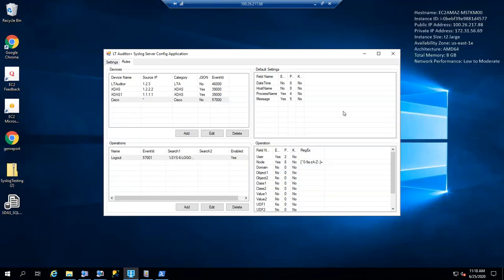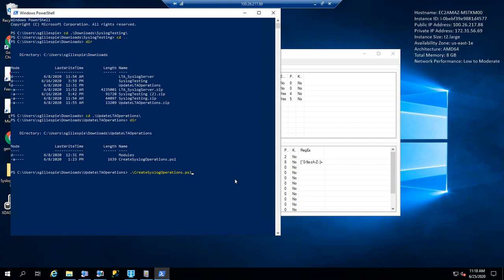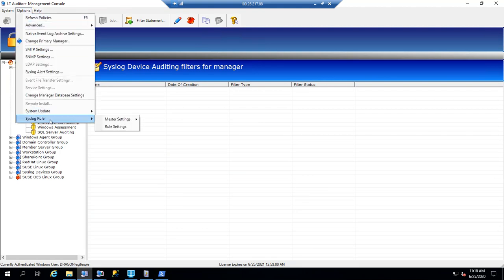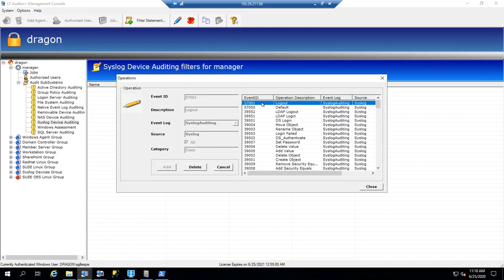Now we need to get this to work with LT Auditor Plus Management Console and LT Auditor Plus Reporting Console. So first, as a model of what these should look like, I'm going to quickly run a PowerShell script to add our syslog operation. And to add your operation, go to Options in an LT Auditor Plus Management Console, Syslog Rule, Master Settings, and Operation. As you can see right here, 57001, we have our logout function. This will be the model by which you want to enter your operations. Event ID, the description, which is the name of the operation that you gave it, and the operation category you gave it in Syslog Server.